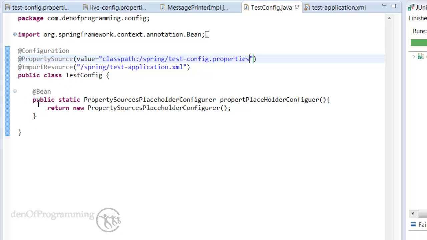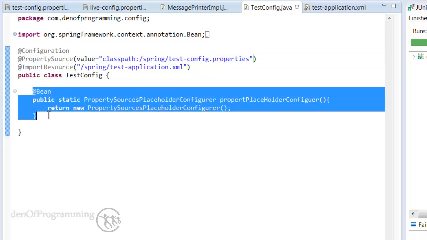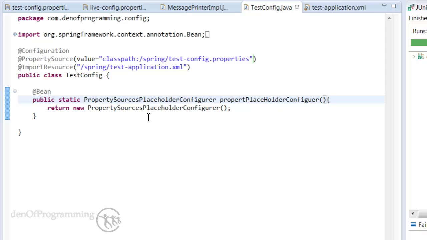And first of all, we've defined a bean definition using this property placeholder configurer method, which returns a new instance of property sources placeholder configurer. And then finally, we've annotated the configuration class with the property source annotation, giving it the value of the actual location for the test config properties file.